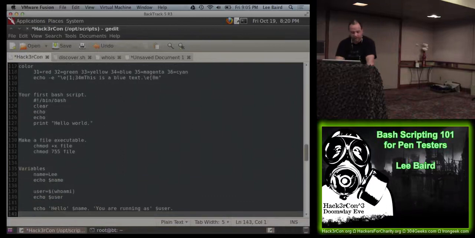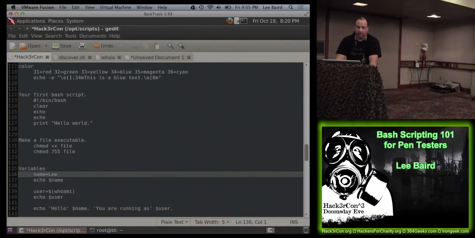So, a couple different types of variables. We can do a hard variable.